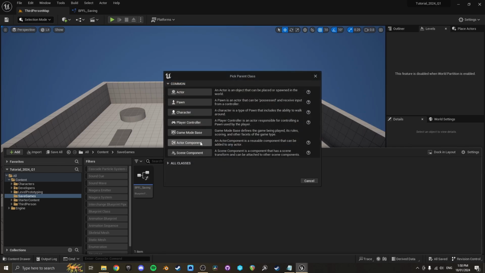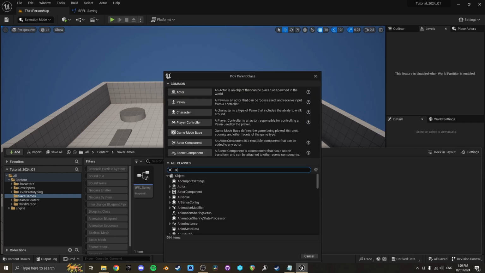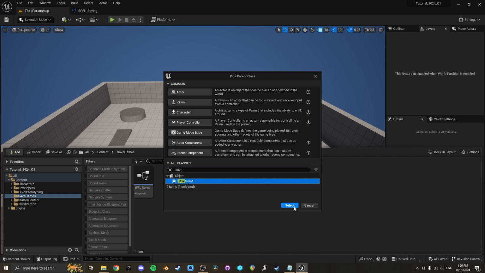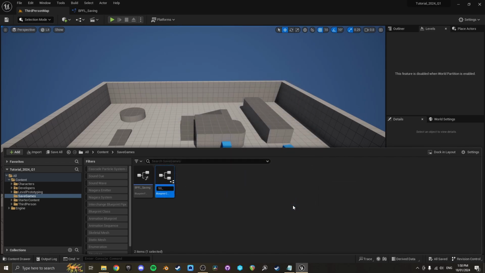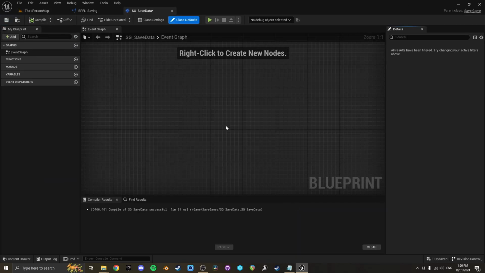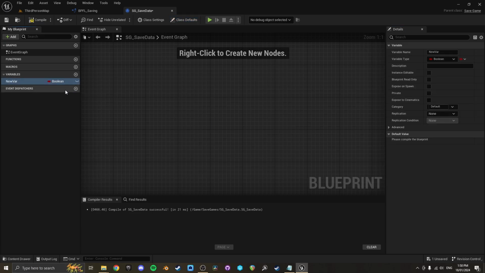So to create one, we go Blueprint Class, Save Game down here, and I'm going to call that SG for save game underscore, I don't know, save data. And this is where we can create variables that we actually want to save. So let's just create a dummy variable. It'll be a type float, and we'll call it playtime. And what we'll do is we'll save the amount of time that a player spent inside a game.